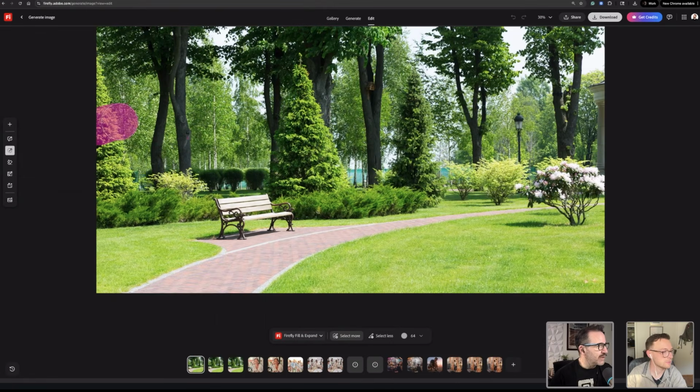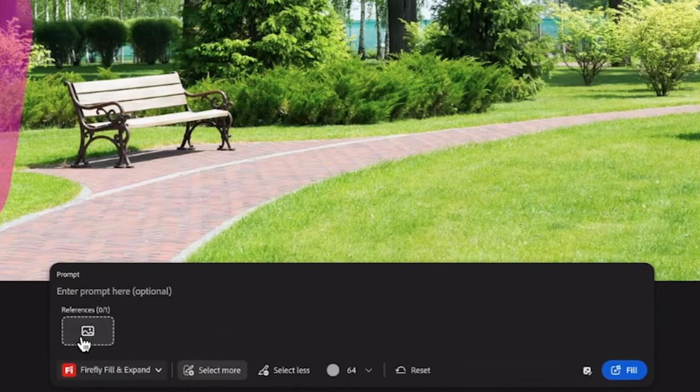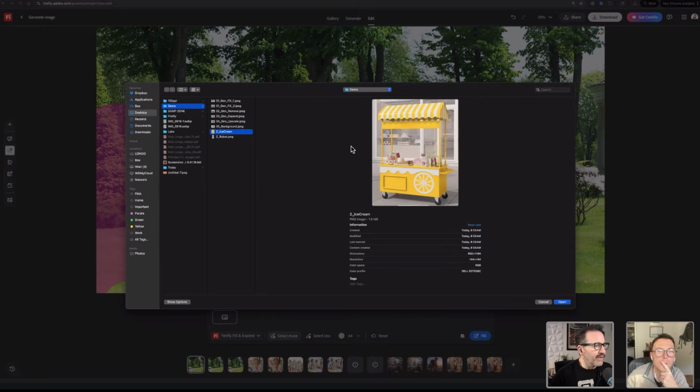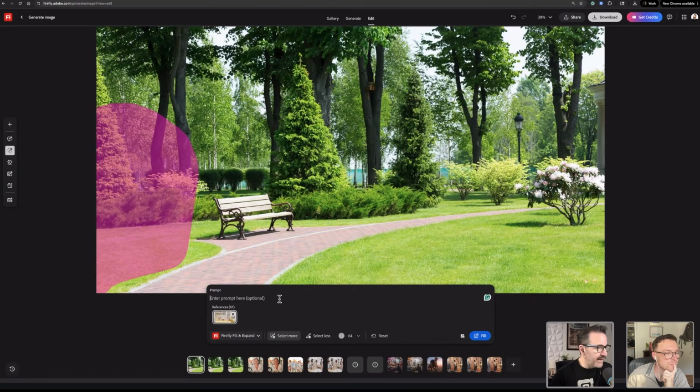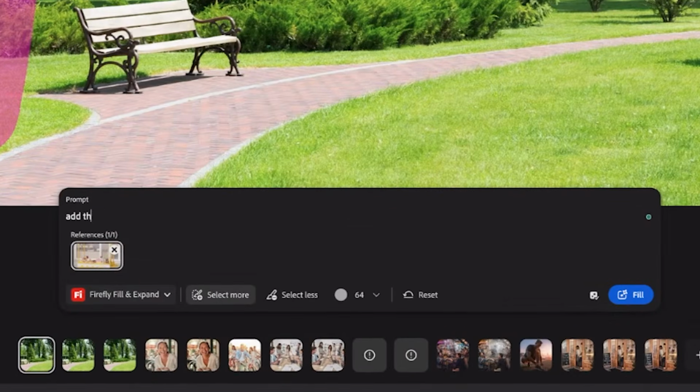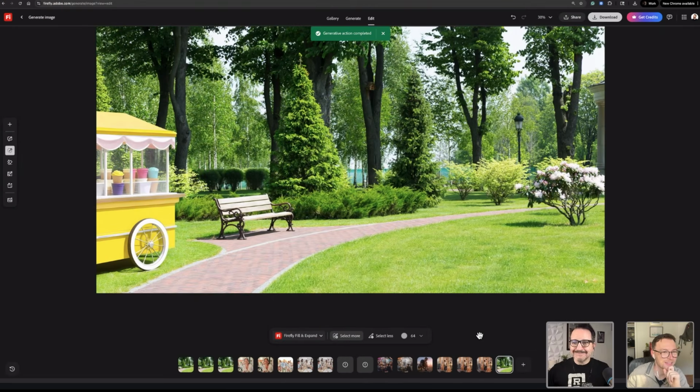But what I'm going to do is just draw a little bit of a shape here. But what I can also do is add my reference image to it. So by here, I'm going to click on device. Here, I've got this little picture of an ice cream cart. And in the prompt, we can say add the ice cream cart to the image, and we'll hit fill. Not bad, huh? I'm really impressed.